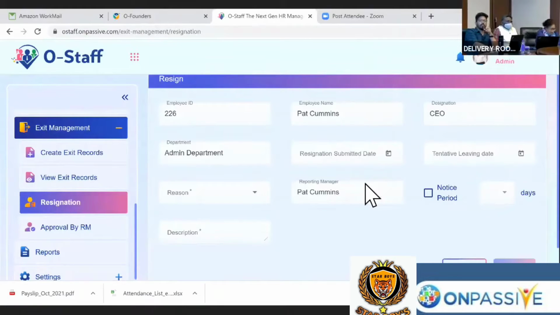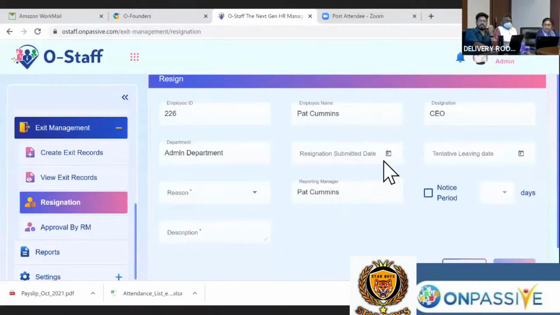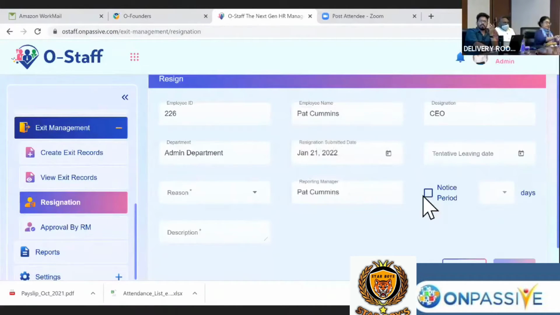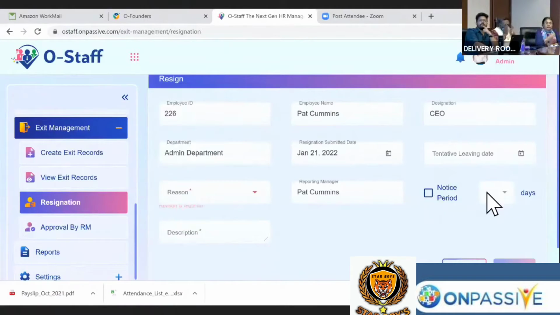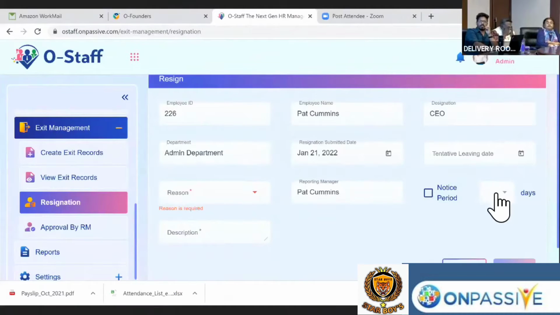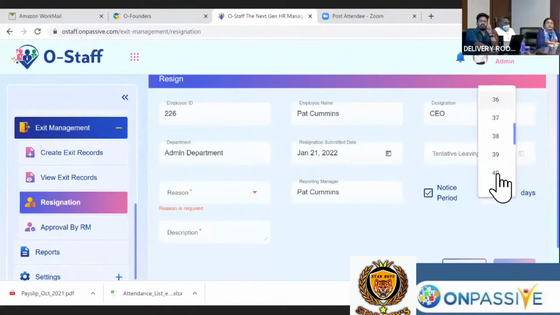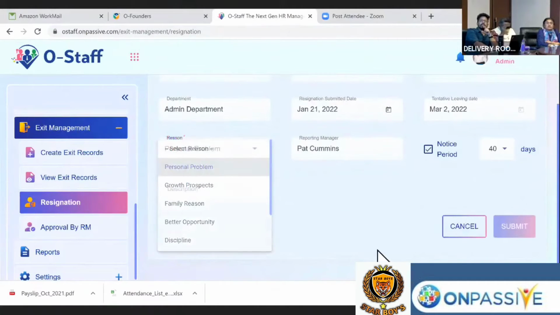When an employee triggers the resignation, by default we have the fields for the employee, the respective manager, and the designation. We have an option for the resignation submitted date and the considered leaving date. Apart from that, we have a reason field, where you can enter reasons like growth prospects or a personal problem. We have a notice period option, where you can select the number of days, and based on this the leaving date will be displayed. Adding to it, we have a description field for a detailed reason. Once he fills in these details, he can submit it.